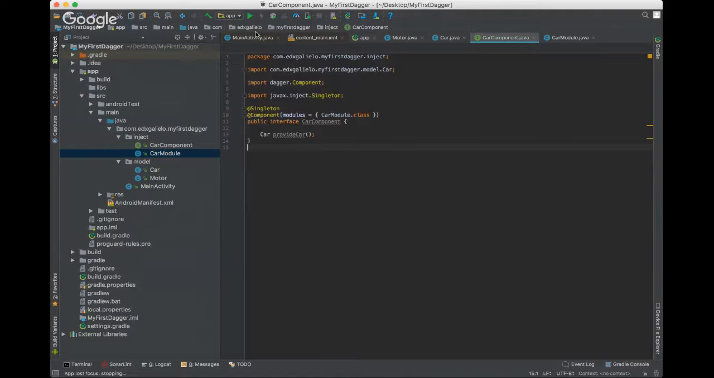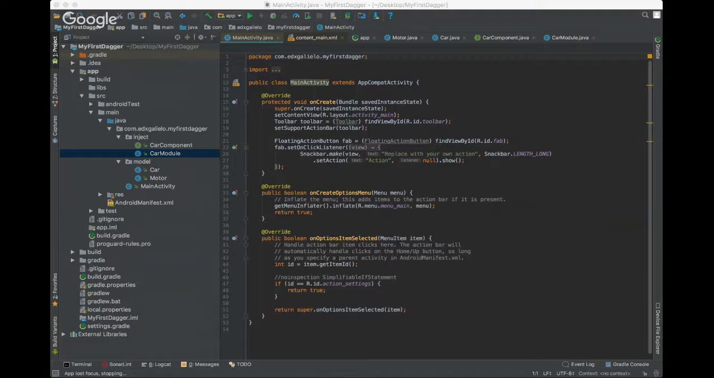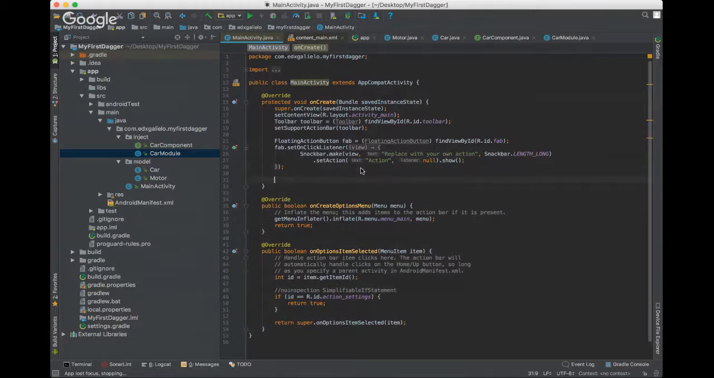So now in our main activity, we need to create a new component on the onCreate. I think it works very well. So the first instance is about the car component, which is DaggerCarComponent.